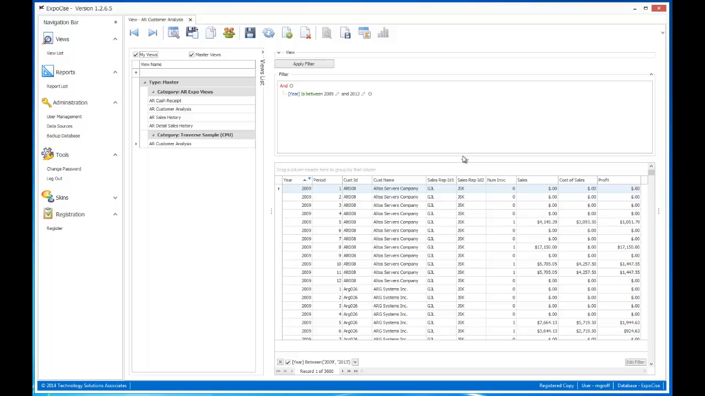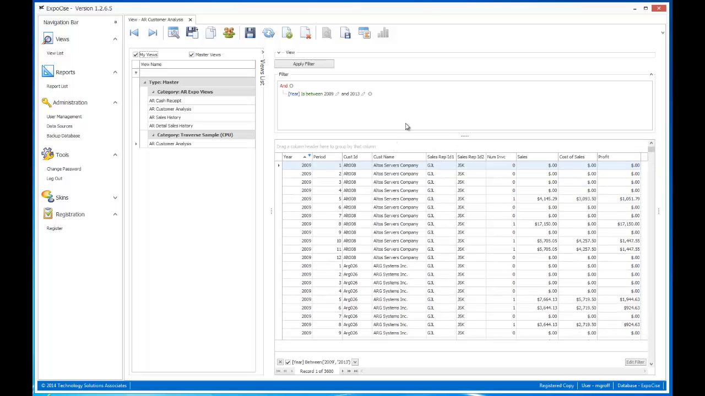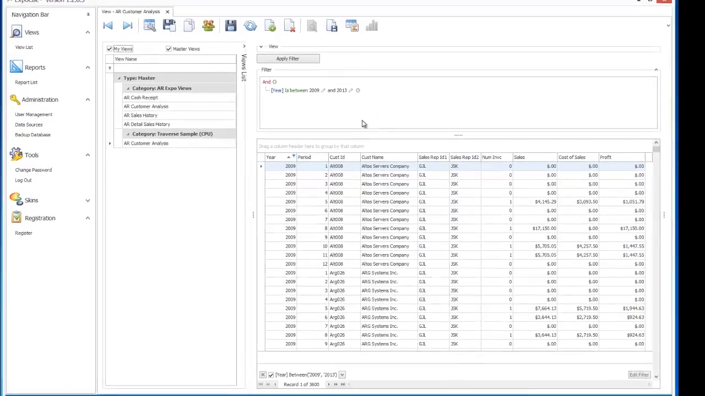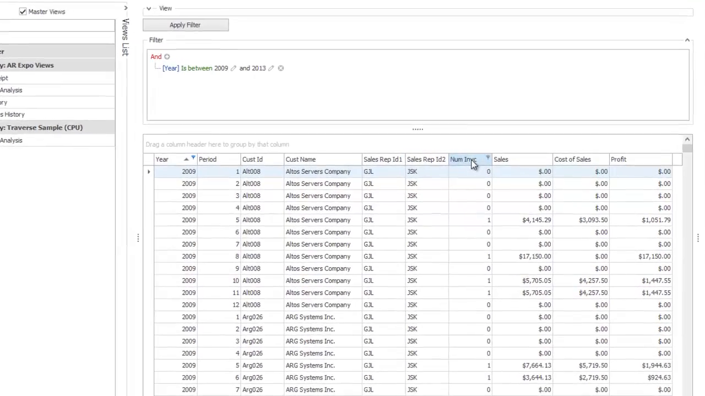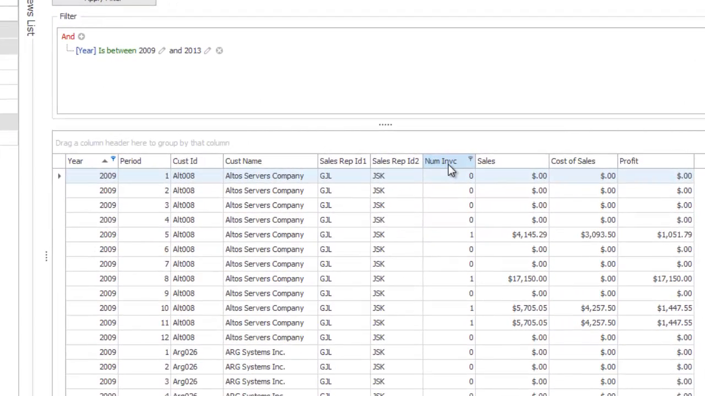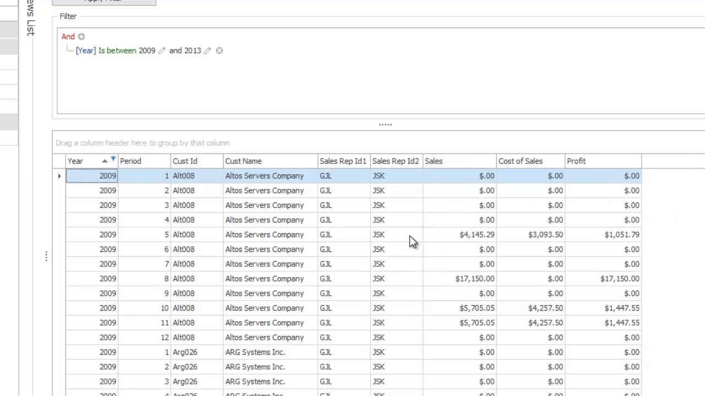The second piece of functionality I'd like to show you is the ability to remove or hide columns that you do not want to see. For example, if I don't want to see the number of invoices in this particular view, I can simply remove it by clicking on it with my left click, dragging it off, and it's now disappeared.